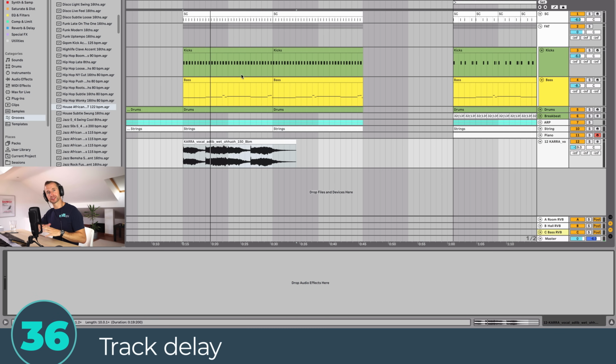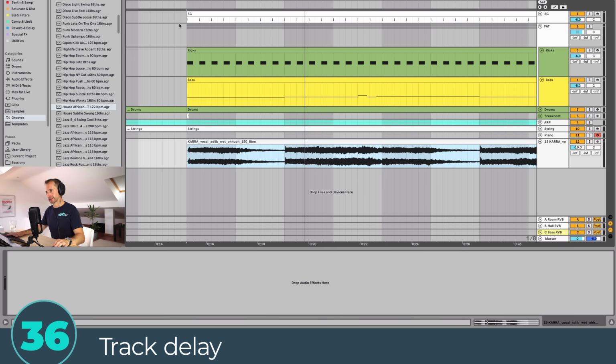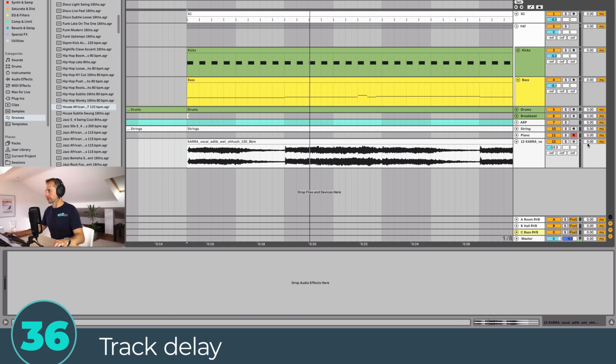Next tip is being able to delay the track slightly by a matter of milliseconds or push it forward slightly. So if you've got a track that isn't quite in time with everything else, like we have this vocal here, and it's a little behind everything else, we can open up this delay button here and we can just dial in a negative amount of milliseconds. And it's going to play it slightly earlier and get it in sync with the rest of the music.